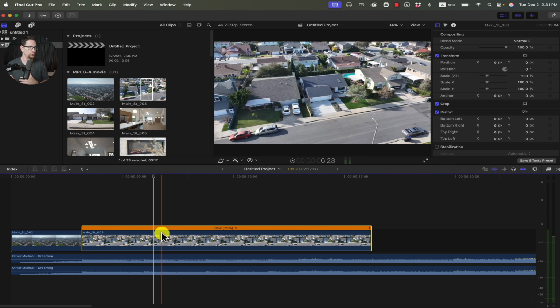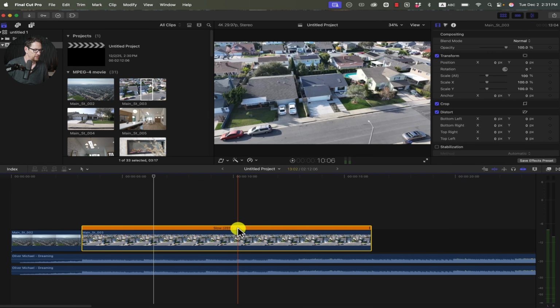So if I'm shooting at 120 frames per second, I can slow down my ground level footage by 75% to keep it at 29.97 frames per second. Actually, this is a drone shot, so I can't do that. That was only shot at 60 frames a second, so I got to change it to 50%.